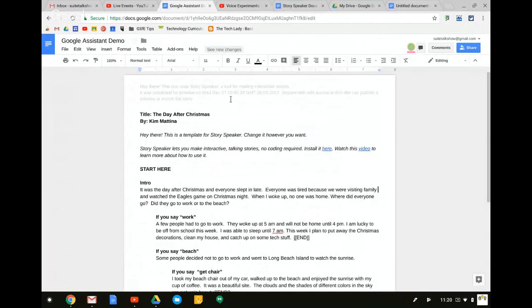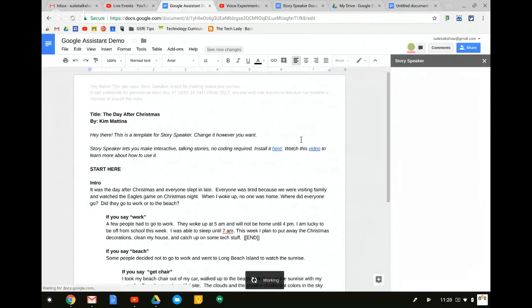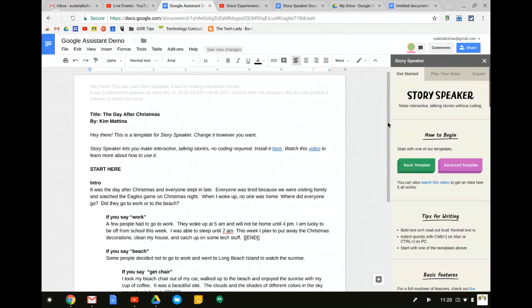And when you install the add-on, you have to make sure that you give it permissions to access your account. So make sure you go through and accept all the permissions that it's asking you to do. All right, and if I go to add-ons and I click on Story Speaker and hit Open Story Speaker, I get the side panel here again.